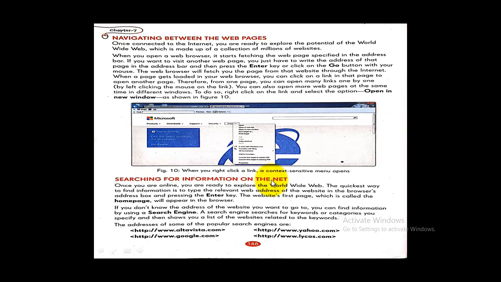Searching for information on the net. Once you are online, you are ready to explore the World Wide Web. The quickest way to find information is to type the relevant web address of the website in the browser's address box and press the enter key or the go button. The website's first page, which is called the web home page, will appear in the browser.